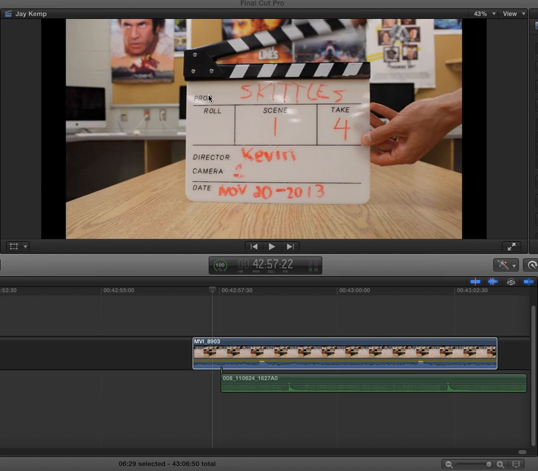But basically, all you do on here is you write down the various details: the production name, the scene, the take. You don't need the roll anymore. That used to be what kind of film roll you were on. Now it's simply SD card. You can call it A. You can label your SD card A.